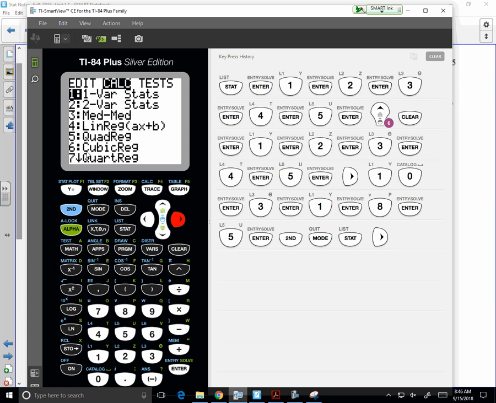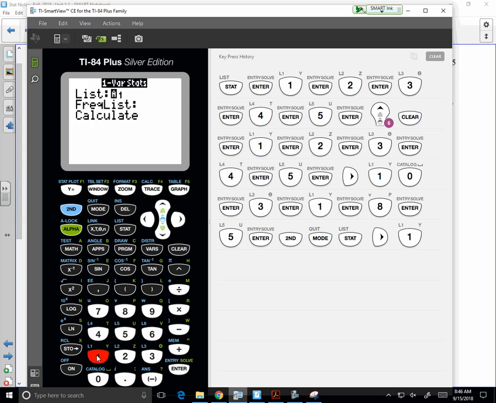Option 1 is 1-Var Stats. Stands for one variable statistics. So select that one. And if you have this kind of calculator, you have nothing to worry about if, when you hit 1-Var Stats, you get this display. You have a slight adjustment to make if you have a different display. If when you selected 1-Var Stats, you got this, then I'll help you out in a minute.